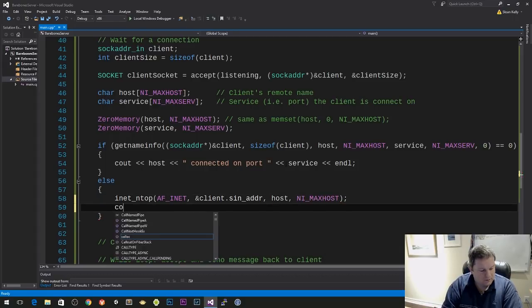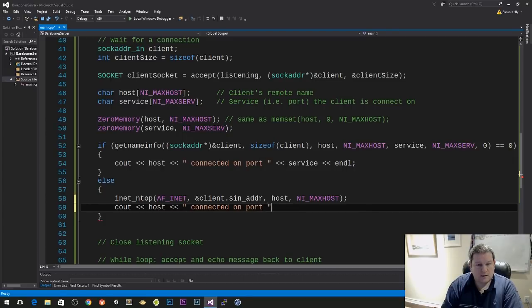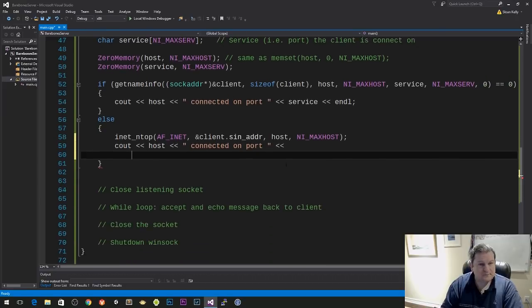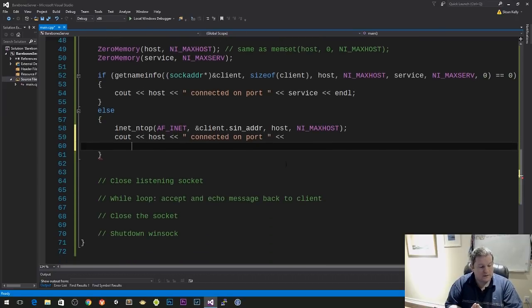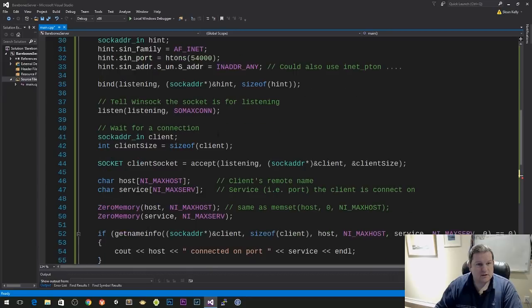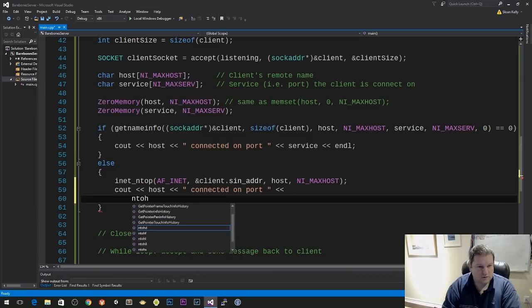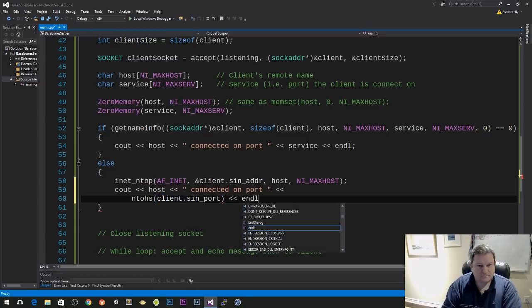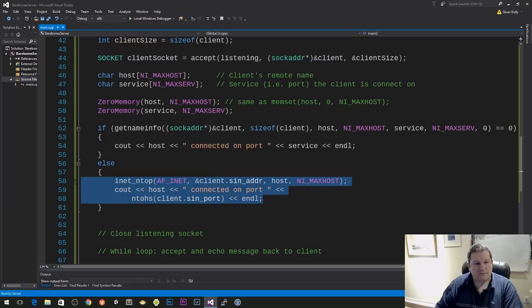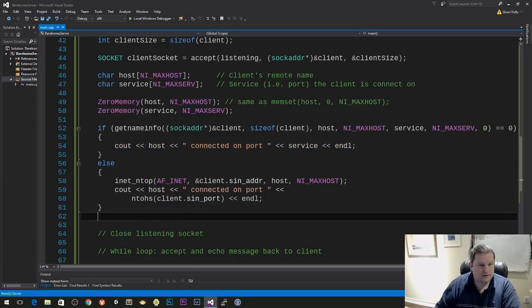And then we're going to do cout host connected on port, and this is what we want to do: get the network to host short. This is the opposite of the one that we did up here, which is htons. So we want ntohs, and then this is going to be client.sin_port. We're going to get the same-ish information, but this is just going to be the IP address and the port, and this is hopefully going to be like phrases that we can use.